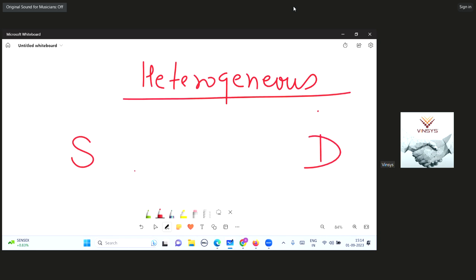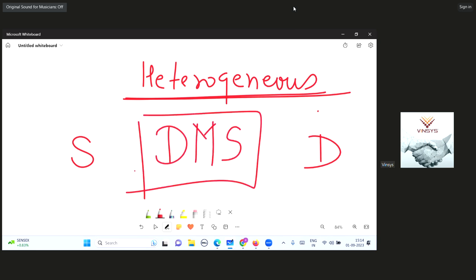If it is the heterogeneous type of migration, then you will use the Database Migration Service. Got it? So you are going to use the Database Migration Service. This Database Migration Service will have two endpoints. One will be connected to your on-prem and one will be connected to your AWS.